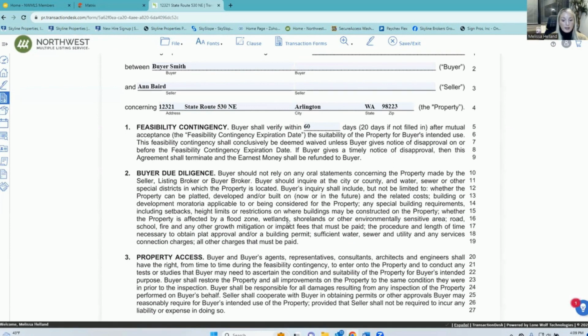There was a comment that said that the property was sloped, if that has any impact, shorelands, or any other environmentally sensitive areas, roads, school, fire, growth mitigation or impact fees that must be paid, the procedure and length of time necessary to obtain plat approval and or building permit, sufficient water, sewer, utility, and any other connection charges, all other charges that must be paid.